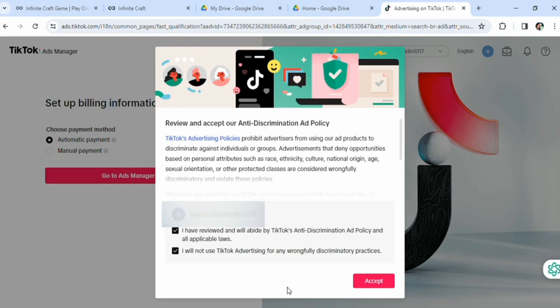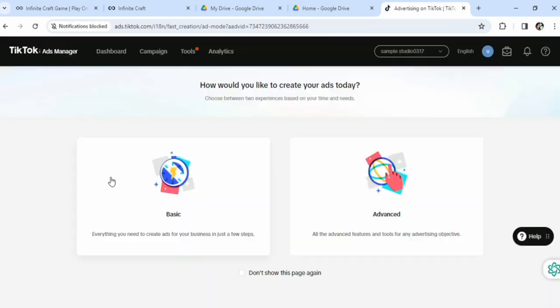Now we're inside. Just go ahead and review your conditions and the anti-discrimination policy. By all means, guys, just read it so that you won't make any decisions on the platform that you would regret later on.